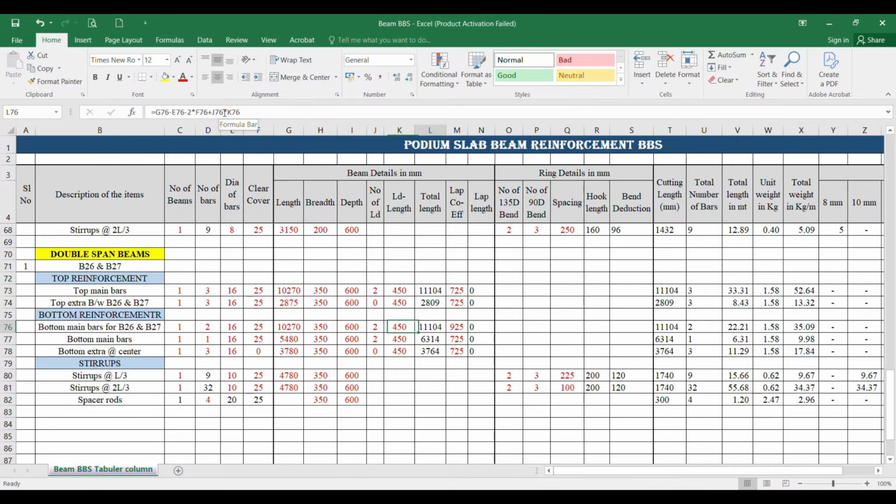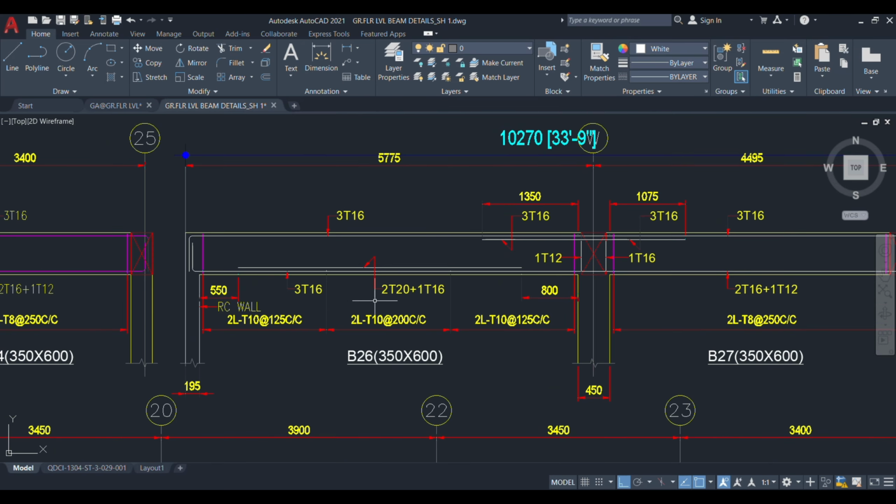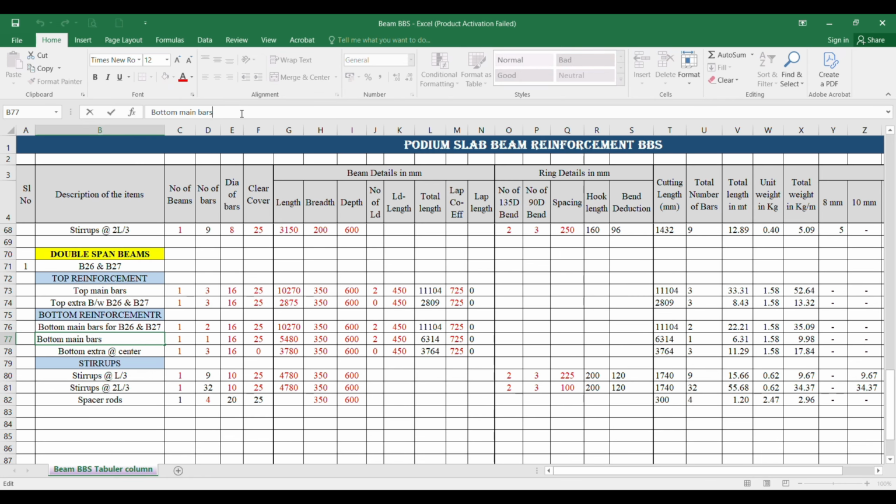LD number is 450, and for the 16 dia, 725 is the lap coefficient. Next, again bottom main bar, now only one bar is there for B26. Bottom main bar for B26: one number of 16 is there, and what is the length?